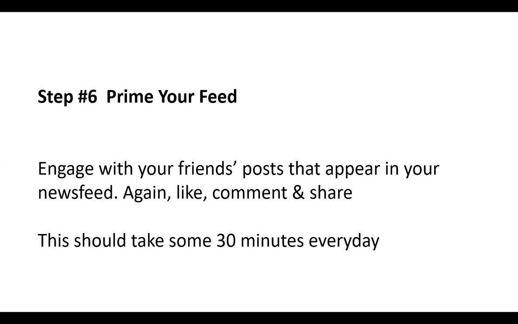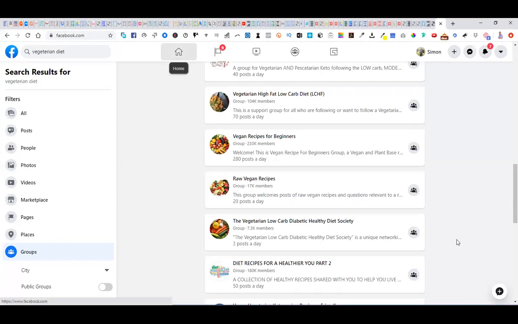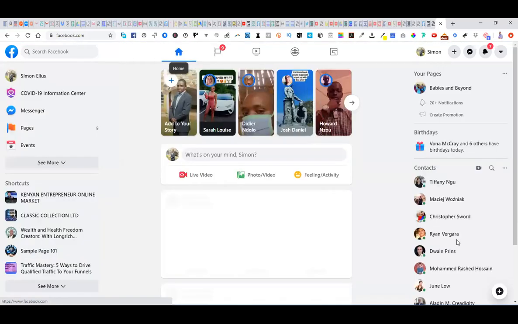Now, step number 6 is something called priming your Facebook feed. When you talk about priming your Facebook feed, you realize that on your notifications, the top first posts are the ones that Facebook actually brings to you. I'll show you that briefly, just once again. So if you look at this, I'll click on the home button. All right.